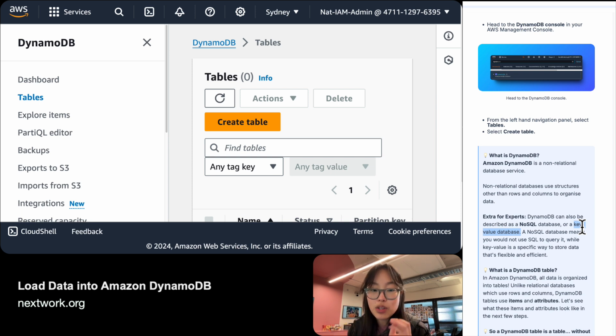So a NoSQL database means you can't use SQL to query it. And you would know SQL, when do you use that? Do you remember? You would use SQL to query relational databases, but again, DynamoDB is non-relational. So in this case, you can't use SQL to query this database, but key value, which is the specific way that DynamoDB stores the data, is known to be very flexible and very efficient.